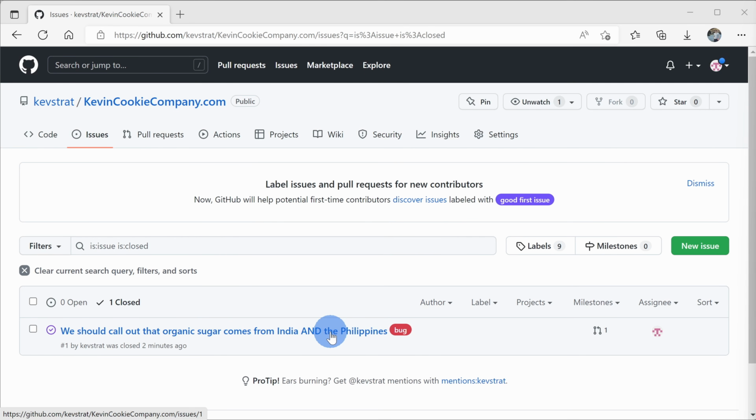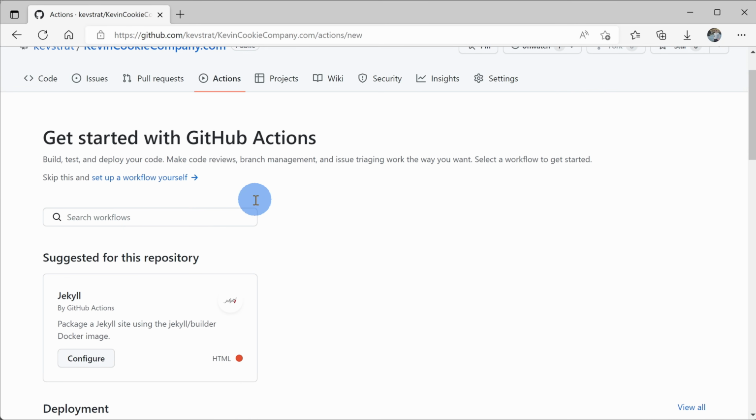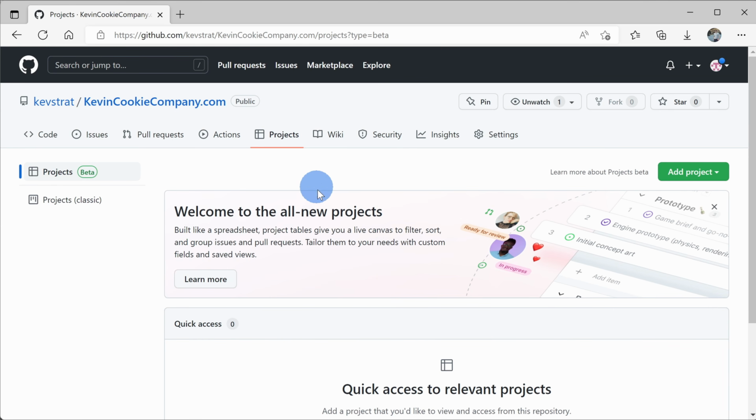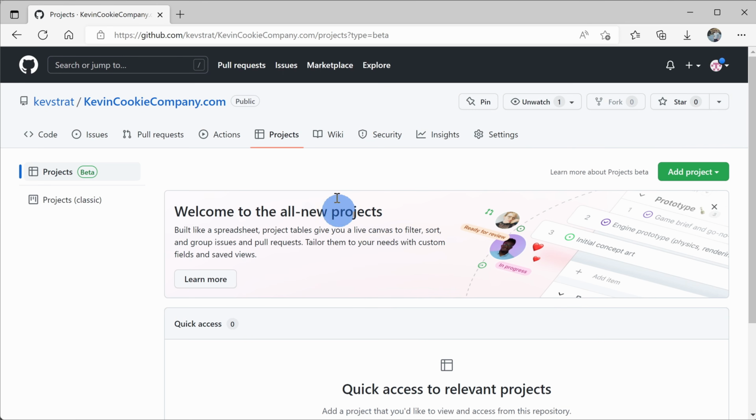Up at the very top, there are a few more tabs. There's one called Actions. And this is where you can run different tests. You could basically write programs to manage your repository. There is another tab called Projects. And this is basically a project management view where you can view all of your issues, view all your pull requests, and filter the different views. It makes it really easy to manage your project.